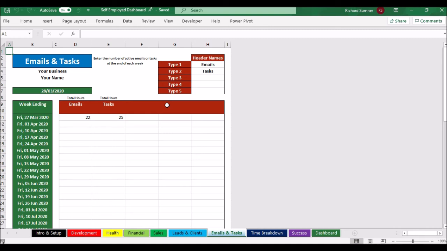Right, your email and tasks is similar to the financial tab, where it takes your totals at the end of each week. So you can put in some header names over here. You can type in the header names, which will put the headers in on top of each column, and then just put how many each week. So your emails and tasks, these are things that you need to do.